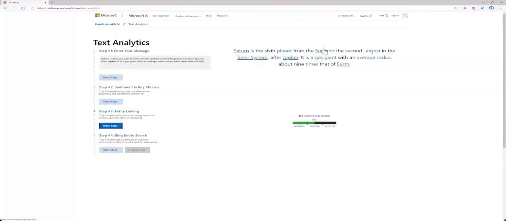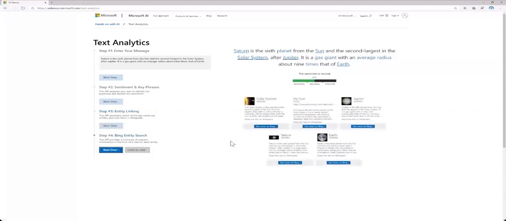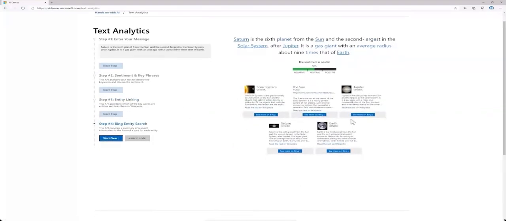Solar system, Jupiter, Sun, Earth. Next step, Bing entity search. And you can see all this right here. And this just uses natural language processing, uses sentiment analysis, key phrase extraction, entity linking, in a very simple demo, right? So let's go back to the slides.